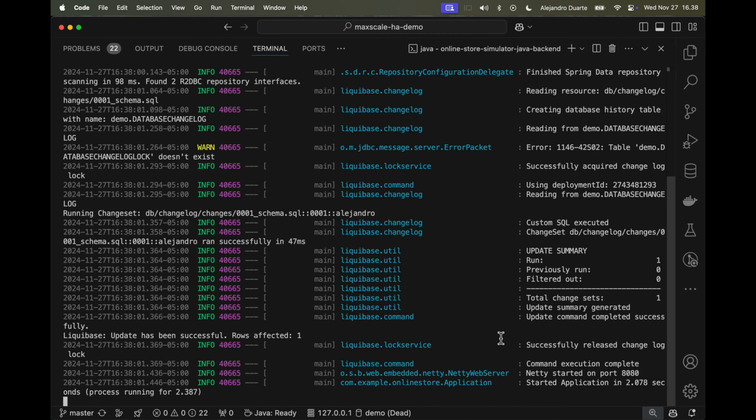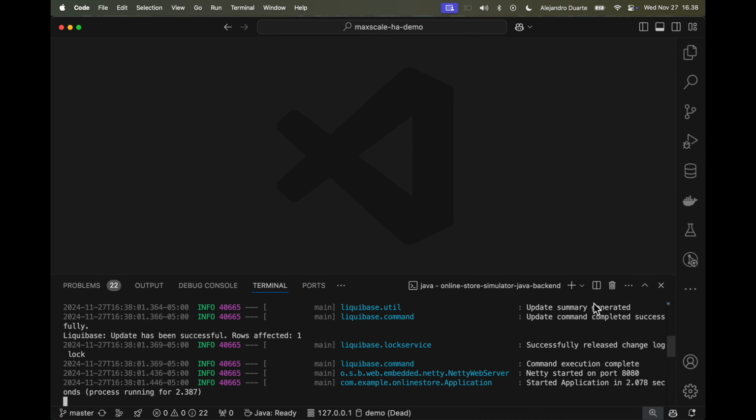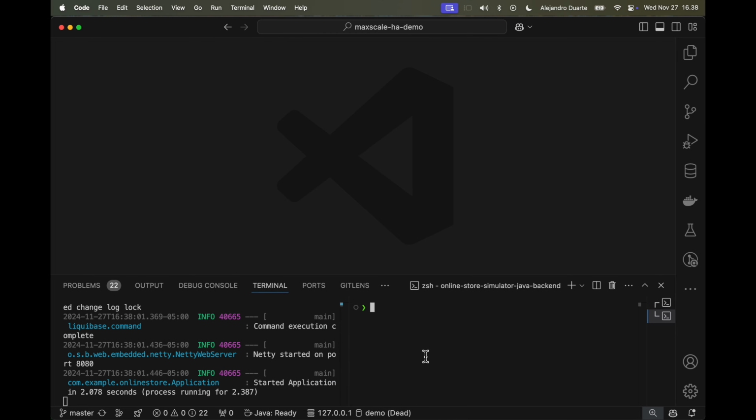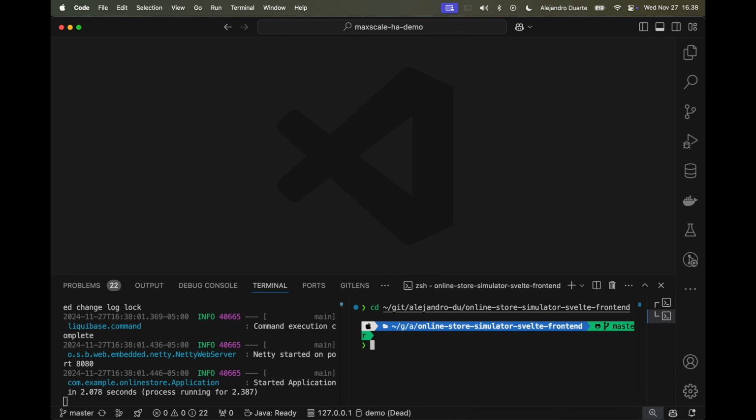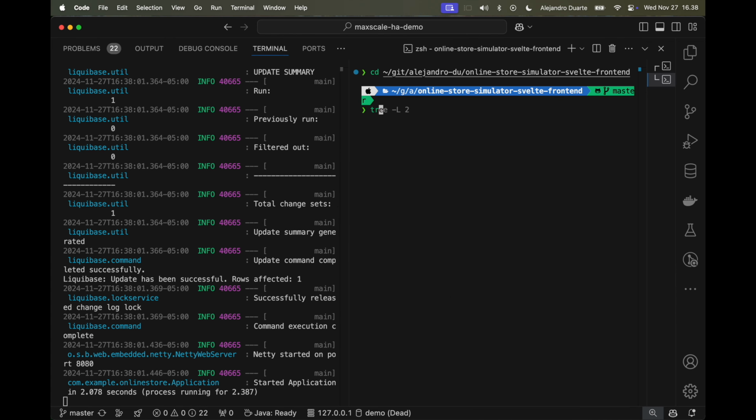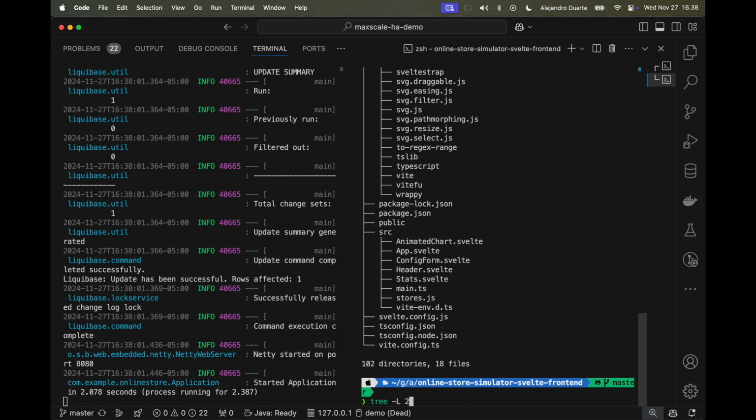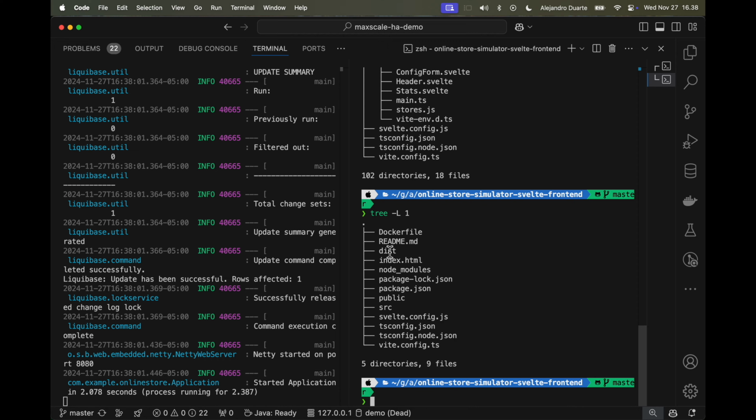That doesn't matter. What matters is that, let me actually divide this here. We need a front end as well. So again, I happen to have a Svelte front end. Svelte is a JavaScript framework that I like for building front ends. Let's do one level. So we have basically a JavaScript application with Svelte, and I have configured this application to connect to this backend.